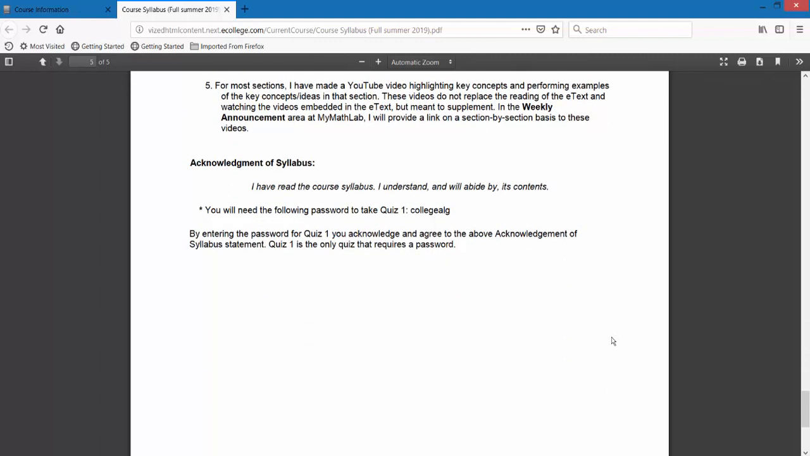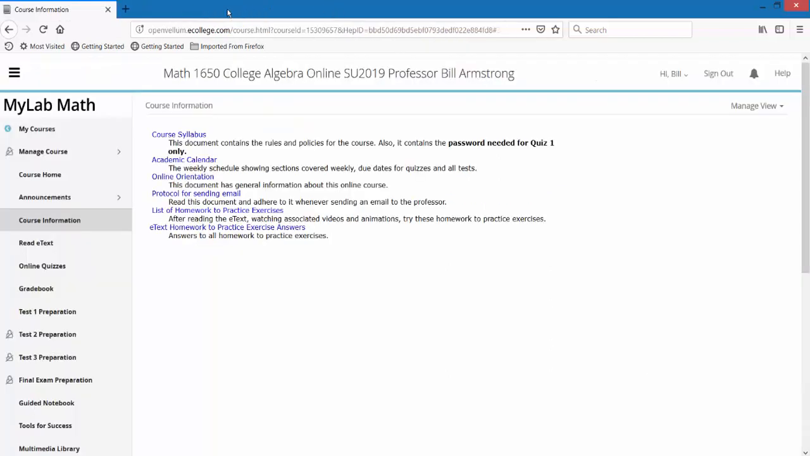The final item on the syllabus is the acknowledgement of the syllabus. And I don't know what else to say about that. All right, folks, so that's the syllabus. So let me close that. So the next item we'll look at in the course information area is the academic calendar.